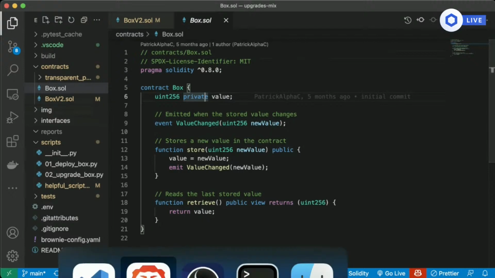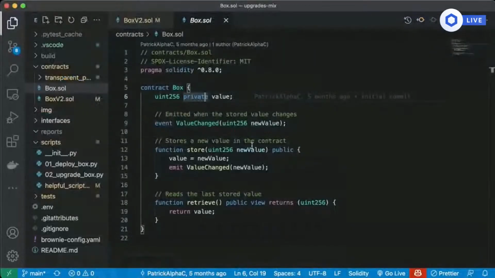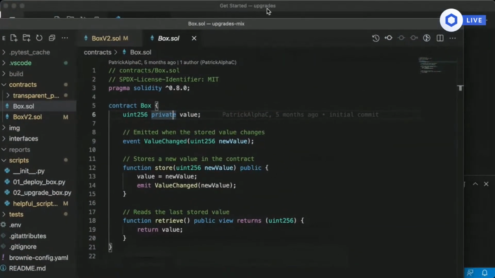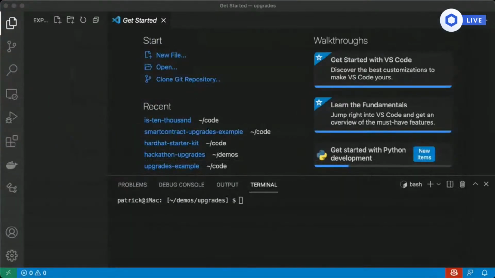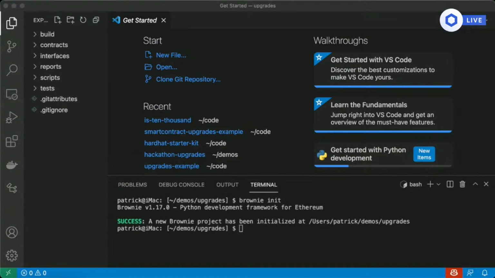So that being said, let's start coding some stuff here. I'm going to move this out to the side. Let's start coding some stuff. We're going to get started here with brownie init. And if you're unfamiliar with how to work with Brownie, I'm going to add some setup instructions.